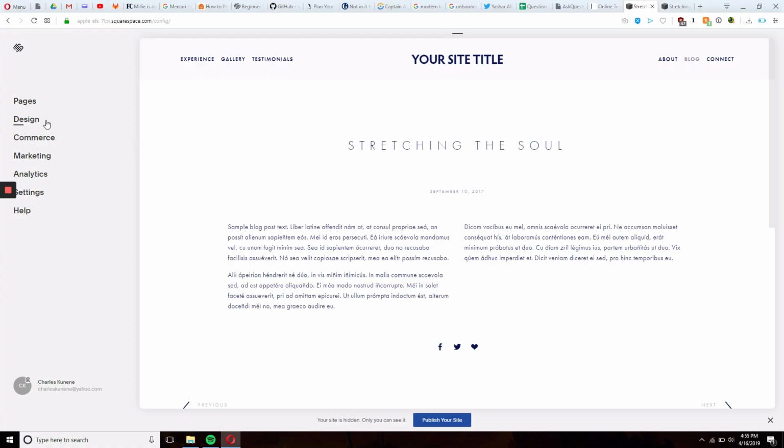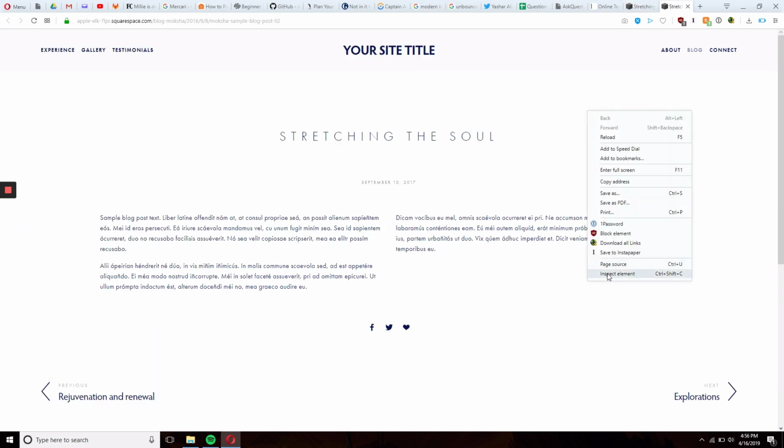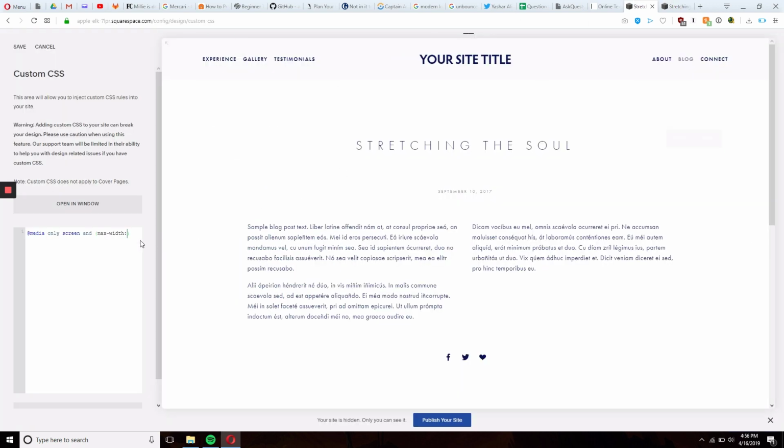Do this on Squarespace. We'll go to Design and Custom CSS. And we'll be writing media queries, which is basically code that will only affect mobile screens. So let me just do iPhone 6. You can find the 375 X. So the code right now will only affect iPhone 6, so just the mobile device.